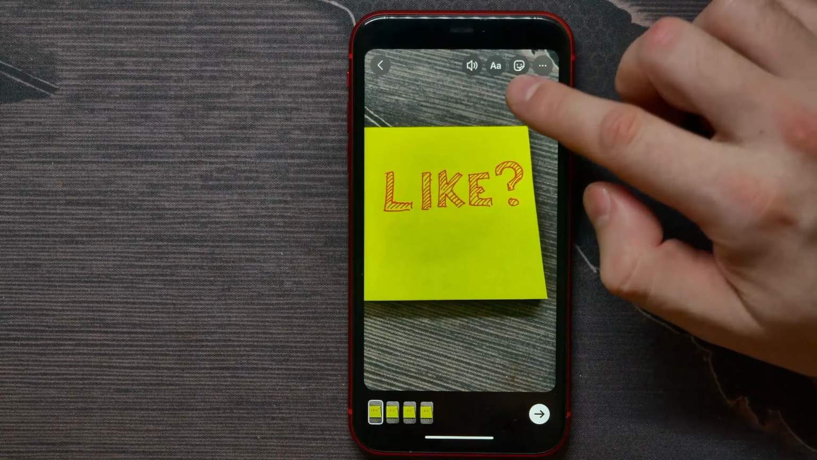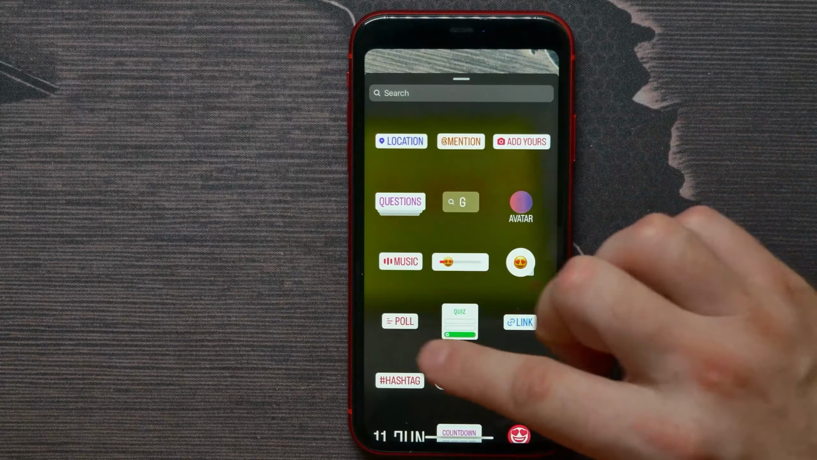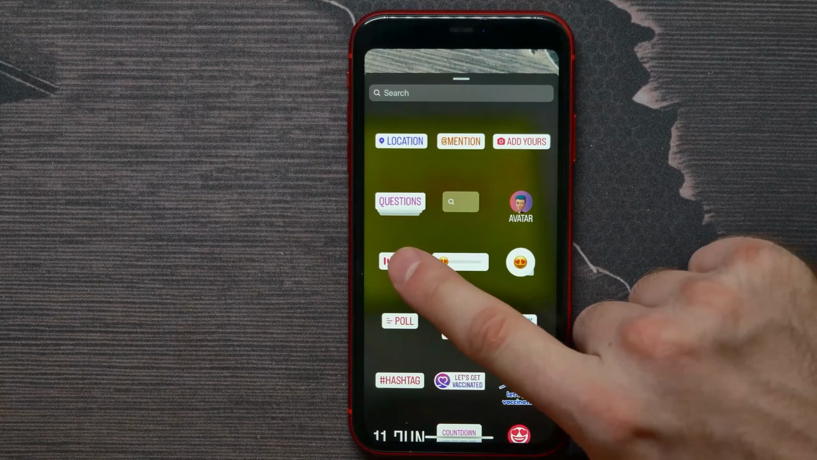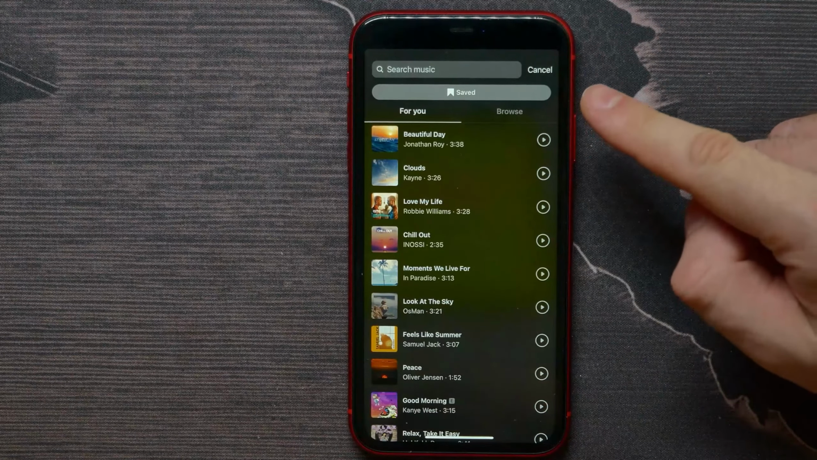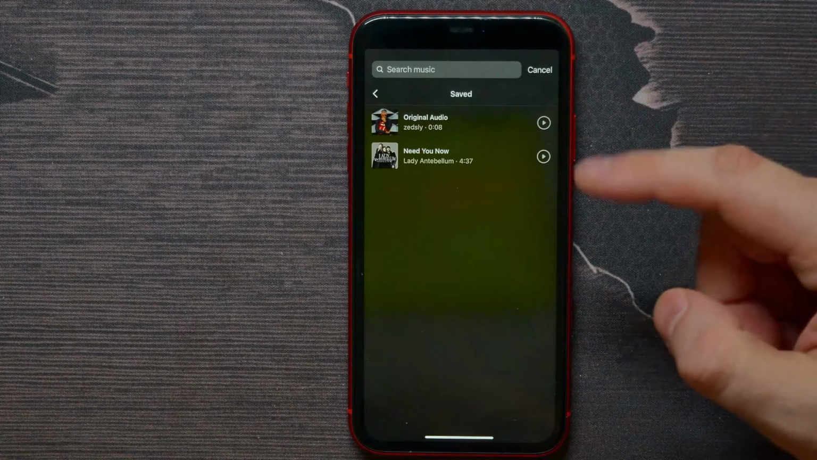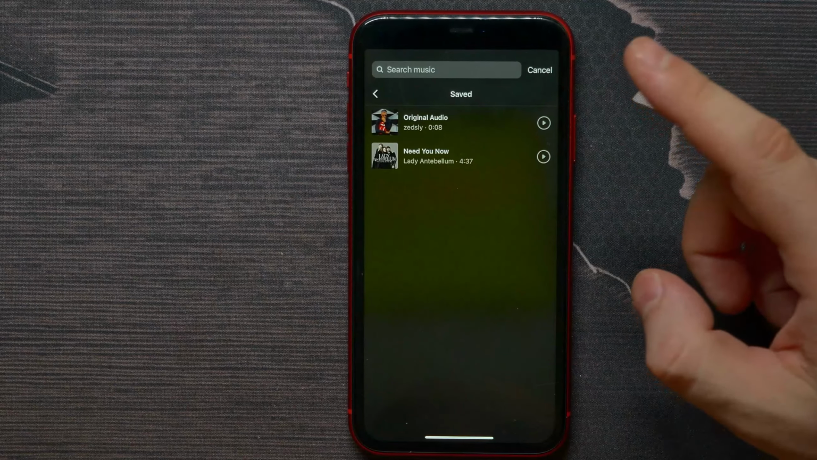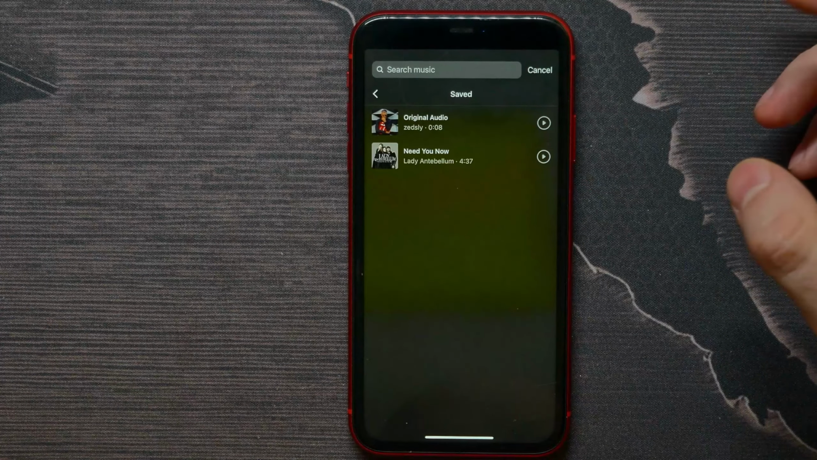I need just hit there on stickers icon, and there look for music sticker. It's located right here. I just click on that, and all I have to do now is click on saved right there to open up my saved audios. As you can see, it's 2 now in my account.